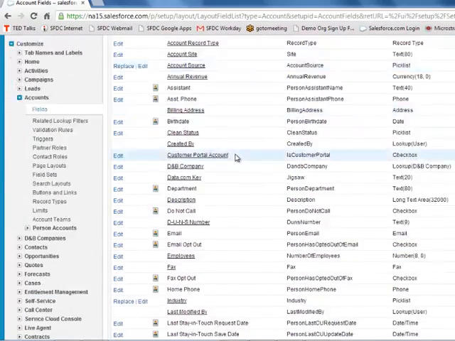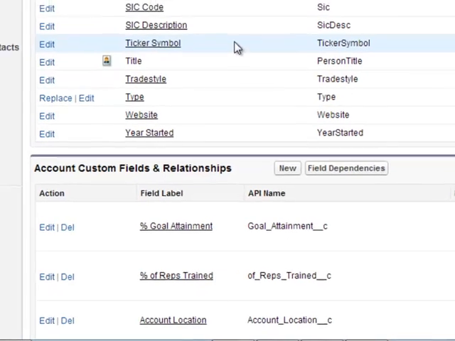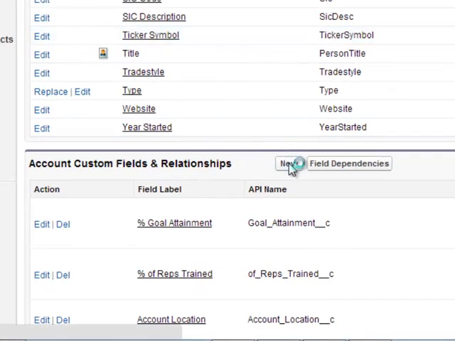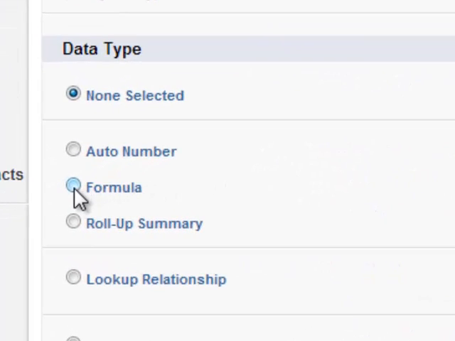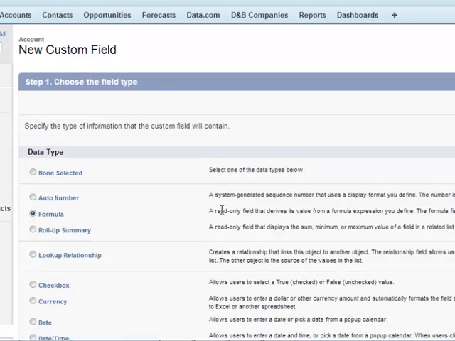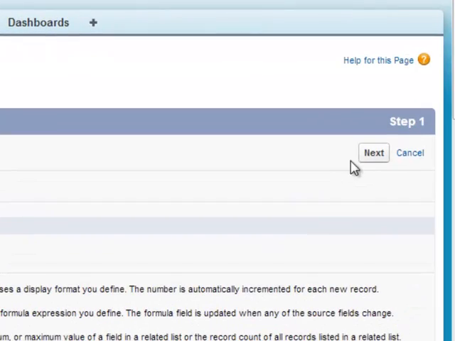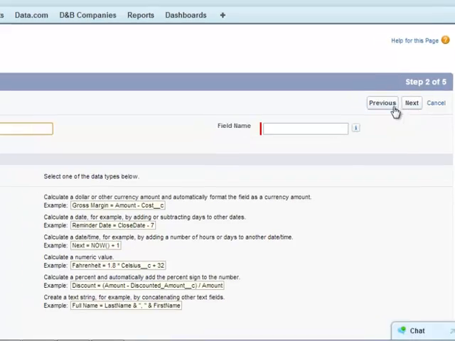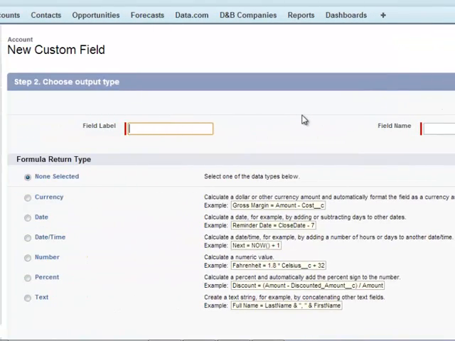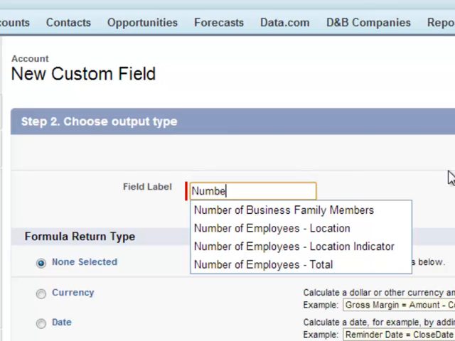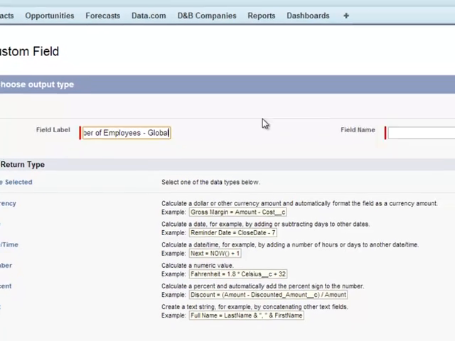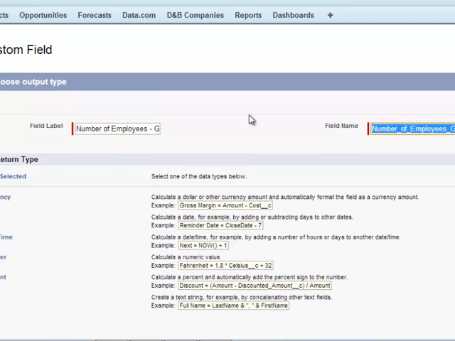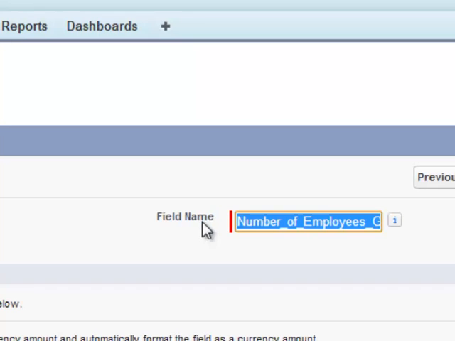Now what you're going to do is scroll down, and I'm just in my demo org here, and I'm going to click on New. Okay, now the first thing I'm going to do is select Formula. You're always going to select Formula for this first step, and click on Next. And the next thing we want to do is name it, and I'm going to import number of employees global, and then I'm going to hit the Tab key. So I hit Tab, and that'll automatically populate the field name, which has some underscores.